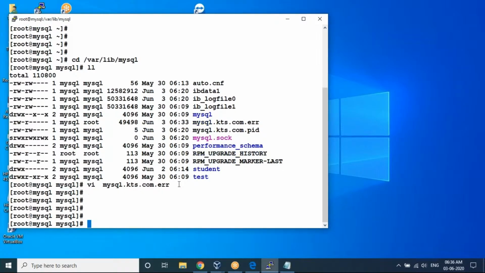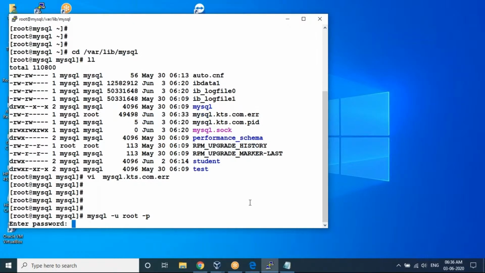So the error log file, I have just seen it from here, but you can actually check the information from your MySQL server also. There is a parameter from where you can check.